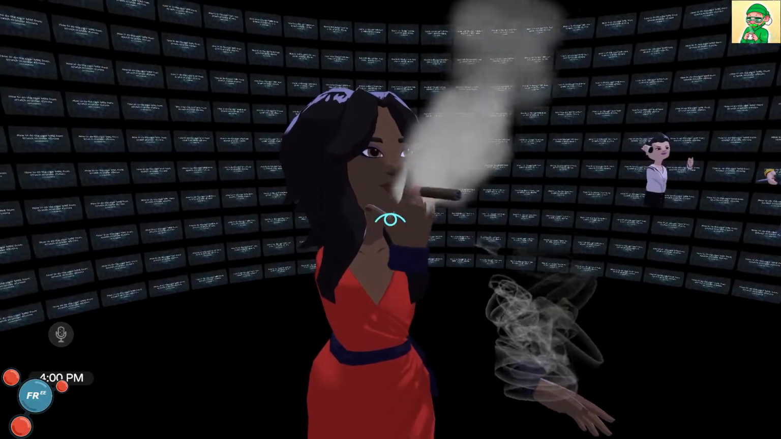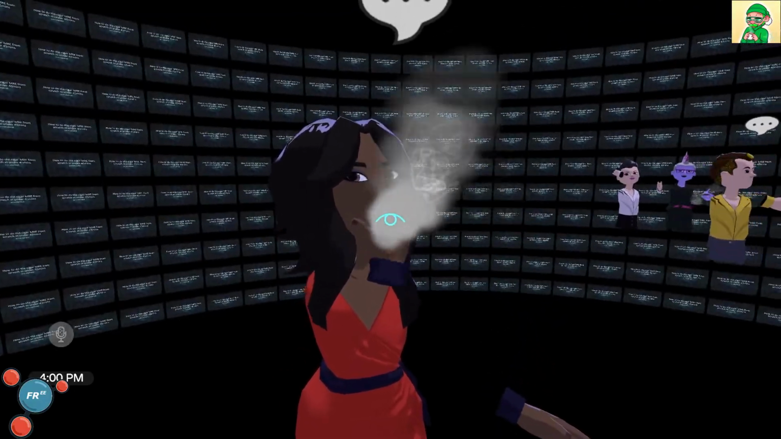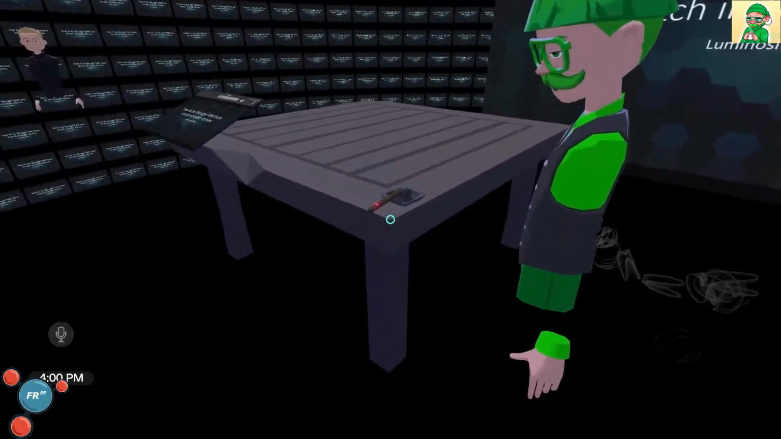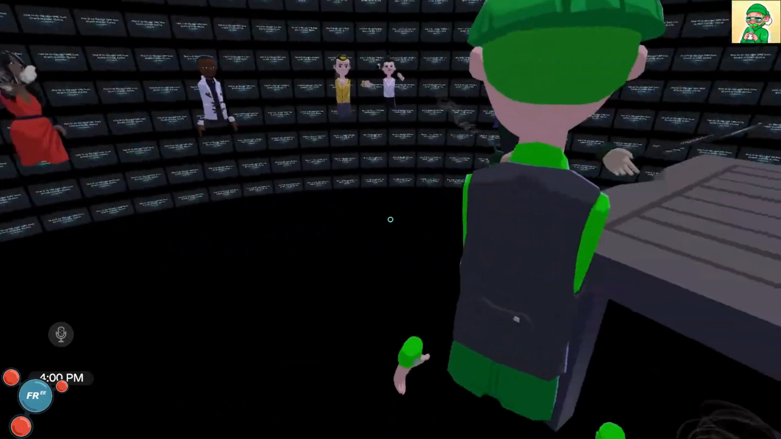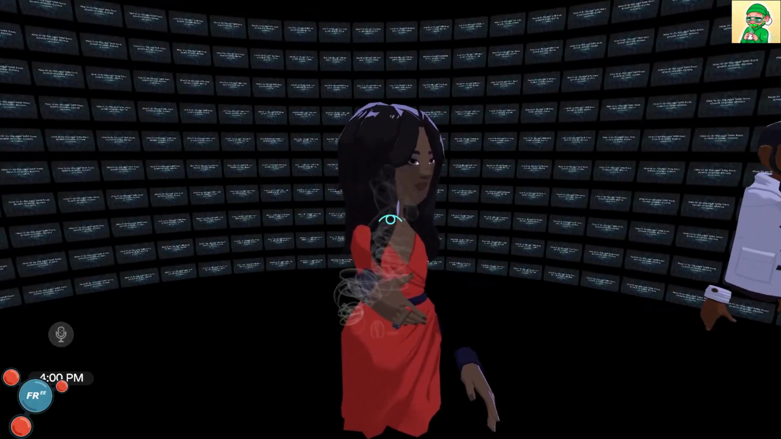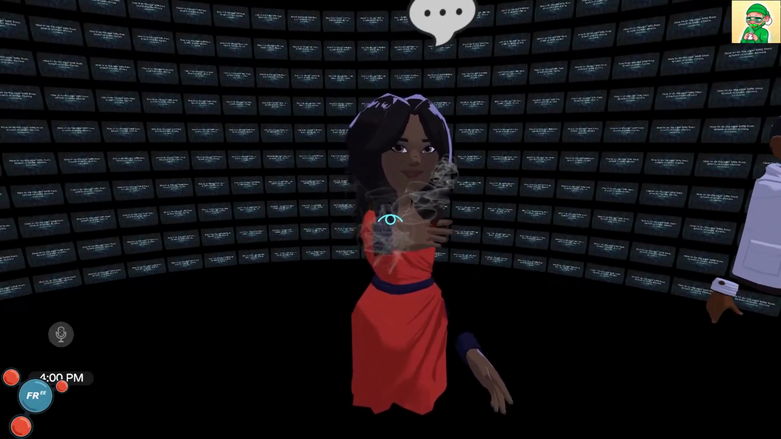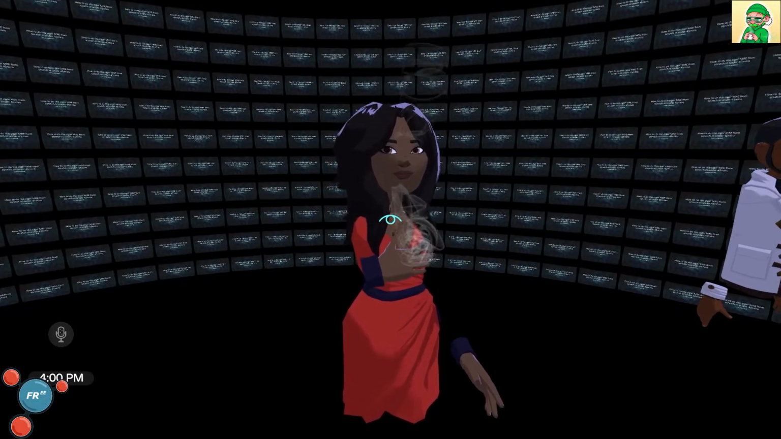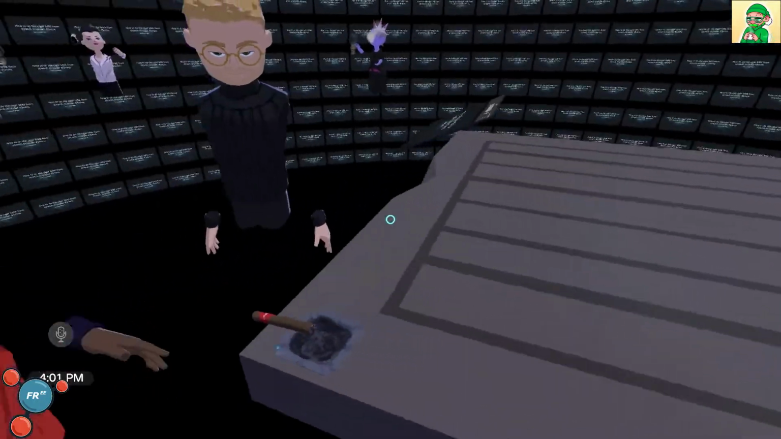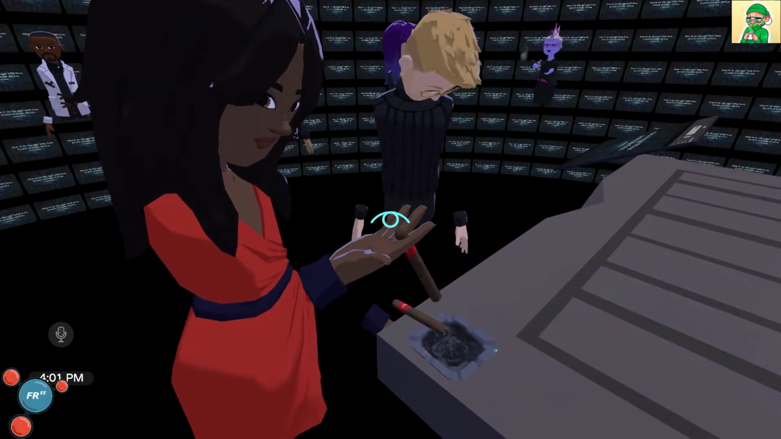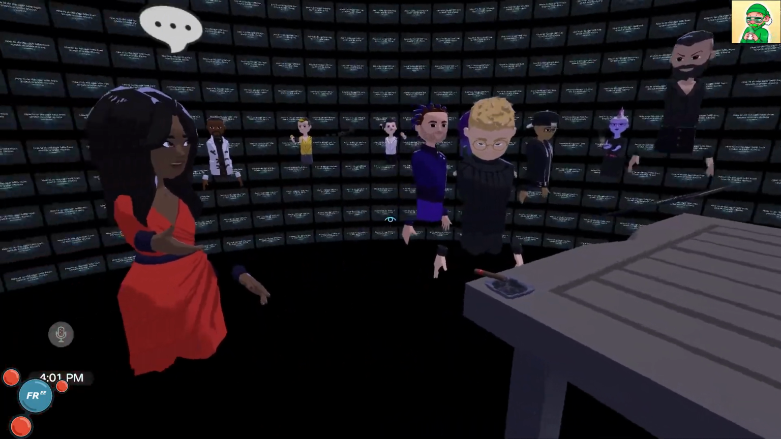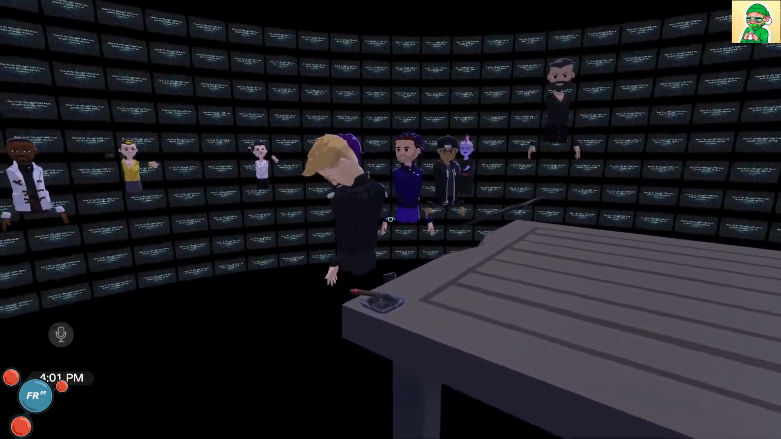And you can also put out the cigar in the ashtray. Put the cigar in the ashtray, and it will remove it from your hand. Can you demonstrate putting the cigar out? It's over here at the ashtray. Let's see you dip it in there. And then it just disappears.